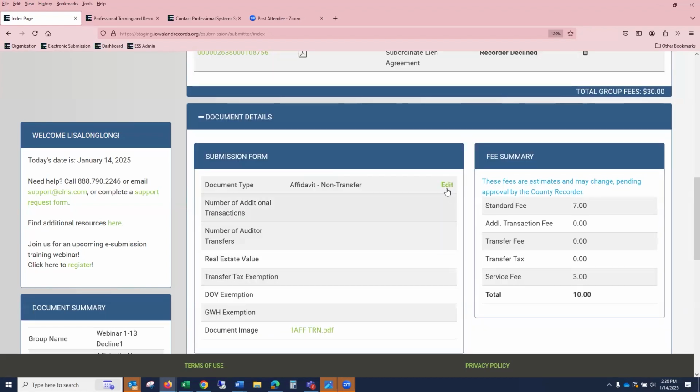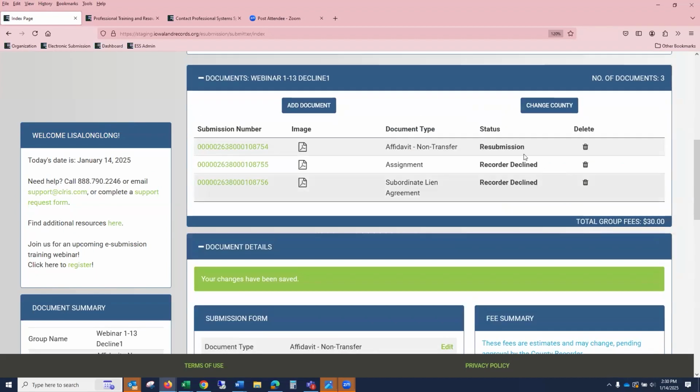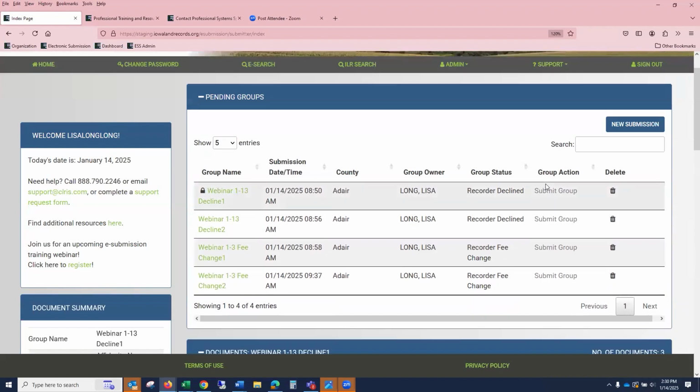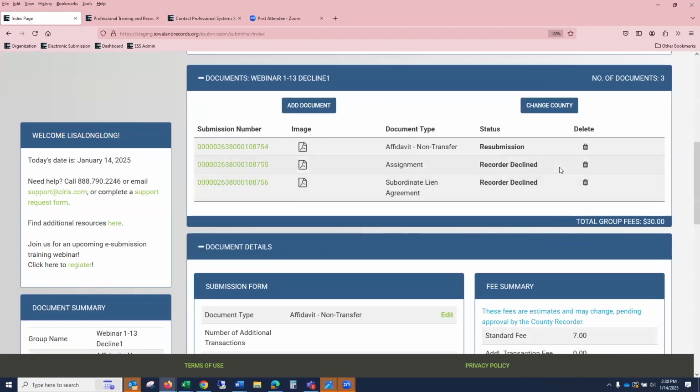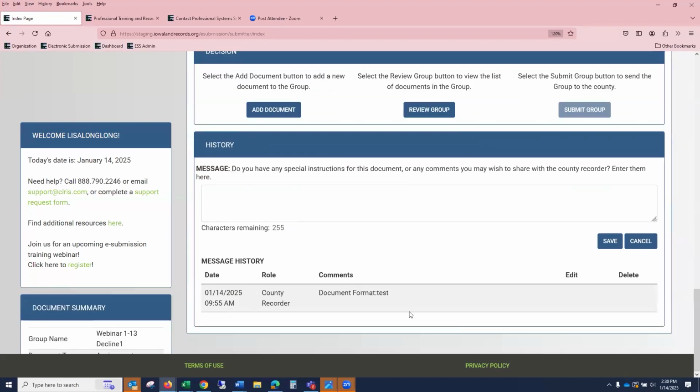If everything is fine, you would select edit and then save, and then you'll notice that the status up here is resubmission. Submit group is not active up here because there's still 2 declined documents in the group, okay? So click on the next one, the next declined doc, the submission number.